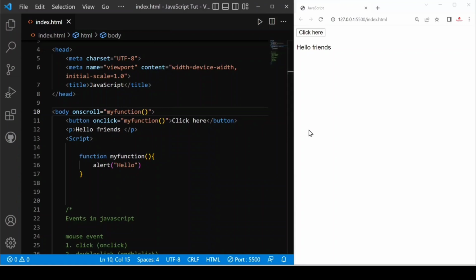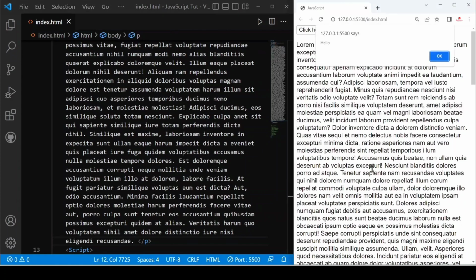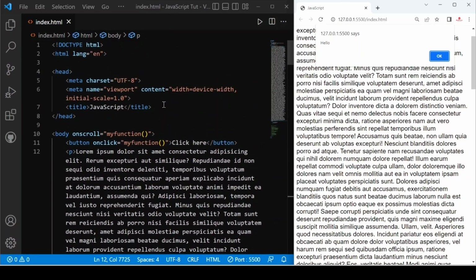This event is triggered when you have overflow or a scroll bar. For example, if I remove this and fill our page with 1000 words, let's save. You can see whenever I scroll, this event is called. This is how you can use events in JavaScript.